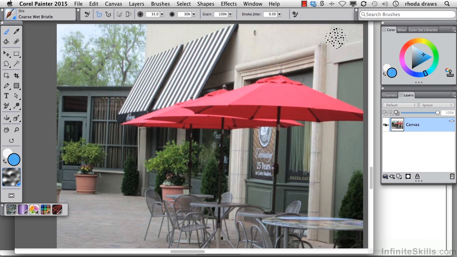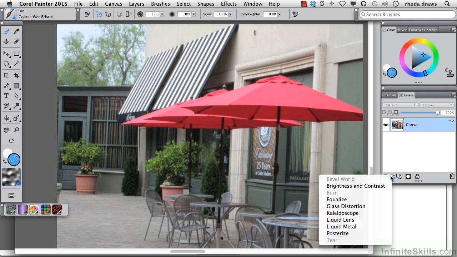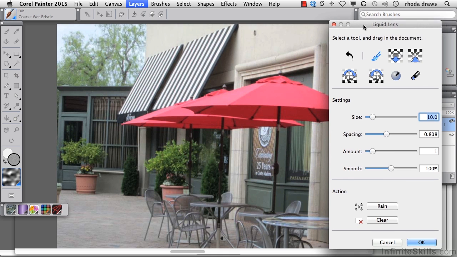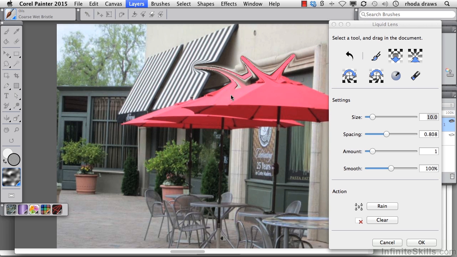I've returned the image of awnings and umbrellas to its original status, and I'd like to show you the dynamic plugin called Liquid Lens. Now, this is a fairly complex dialog box, and it must remain open while you work. These are the tools.